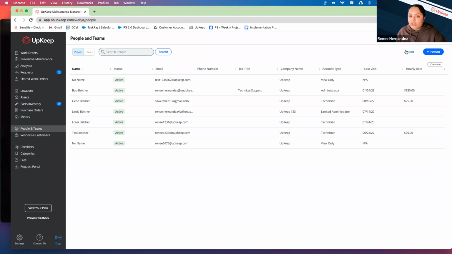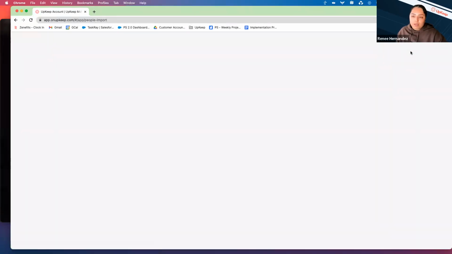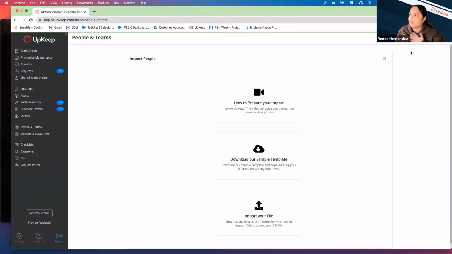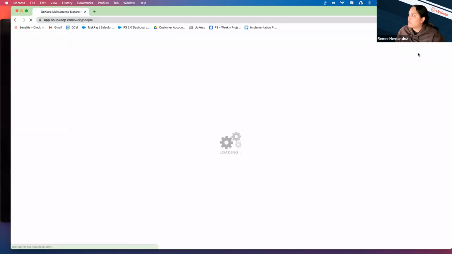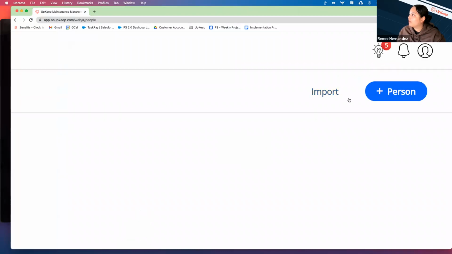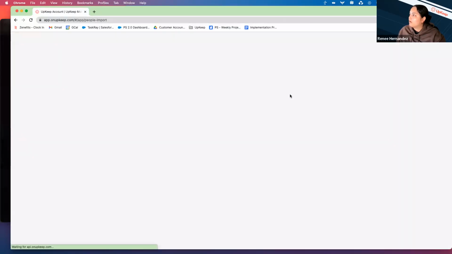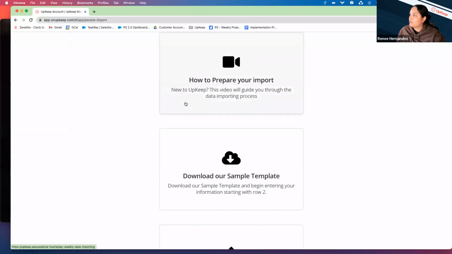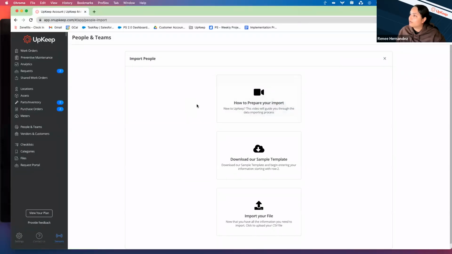And another way that you are able to import would be to bulk import through a CSV or a spreadsheet. I would recommend if you have maybe 20 or so, you can do it manually, but if you have maybe 50 or more and you want to import in bulk, you can click on that blue import button on the top right here. I'll click that open again.